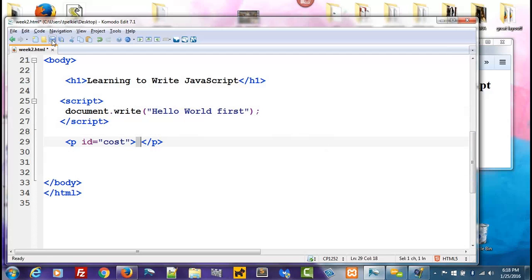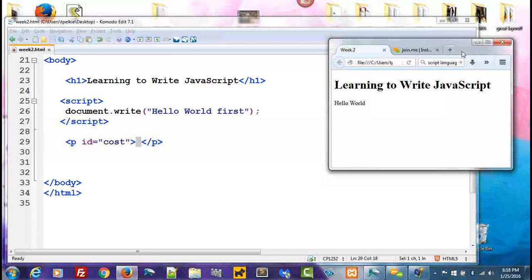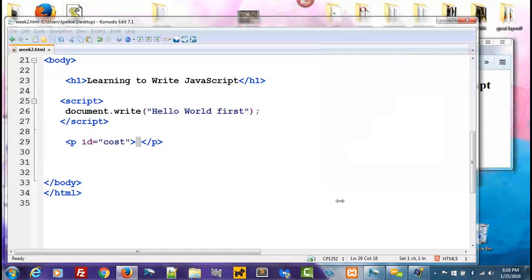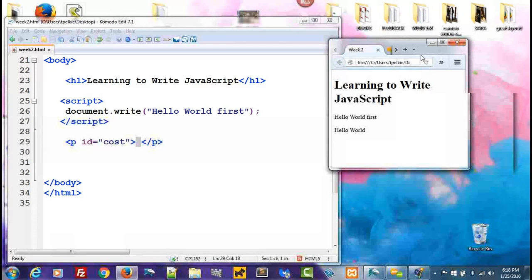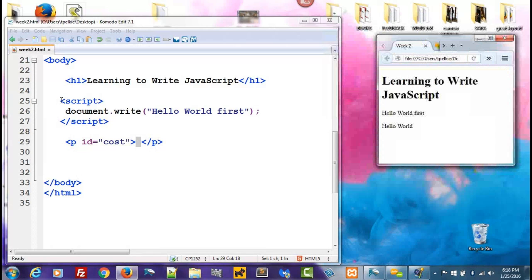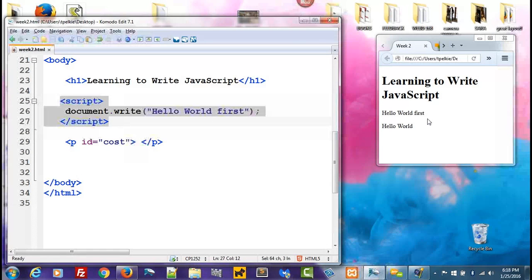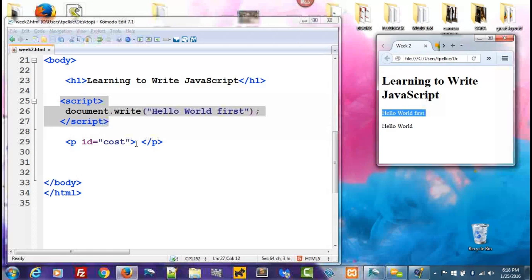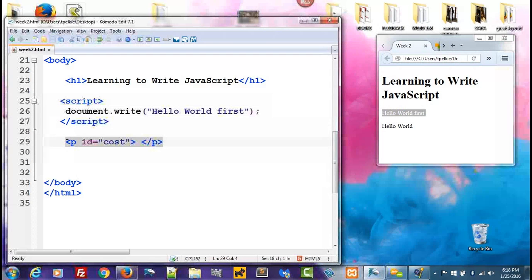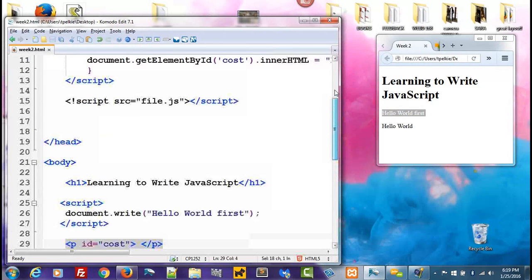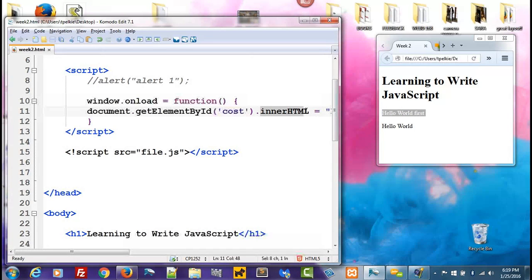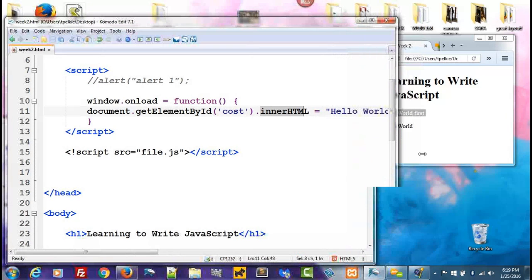So if I save this and I load, there we are. Here's hello world first over here on the left. Now I can move this over here. Let me just do this. This script tag here shows up here. This one here shows up later, because of the position in which it's written in the HTML document. However, this property was not set until the page loaded.